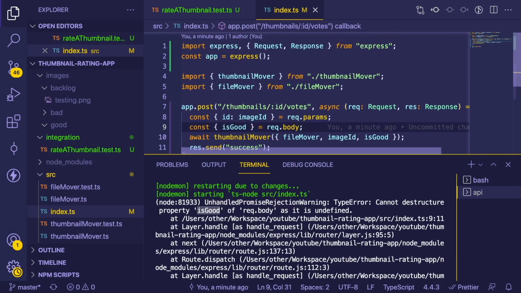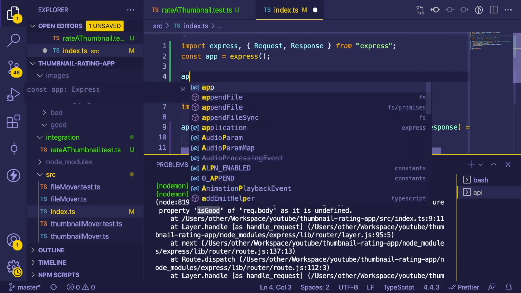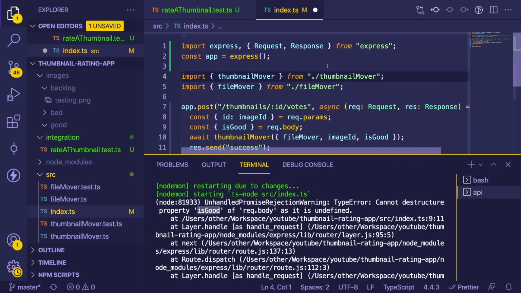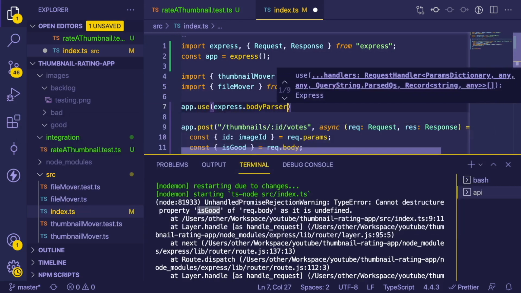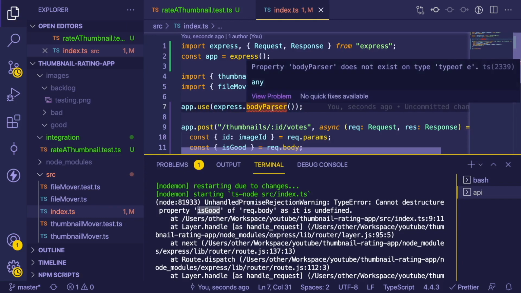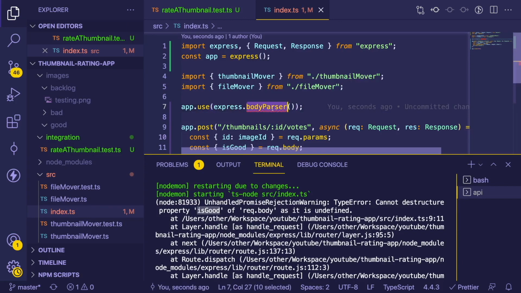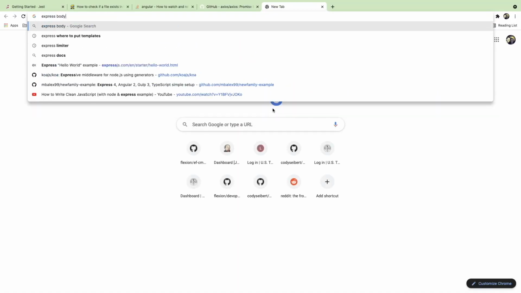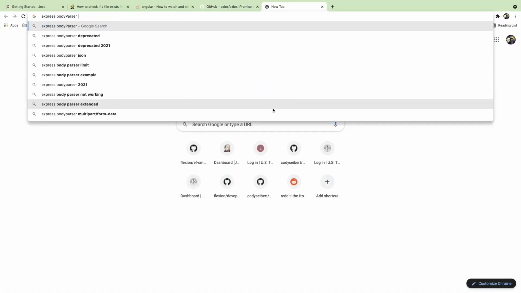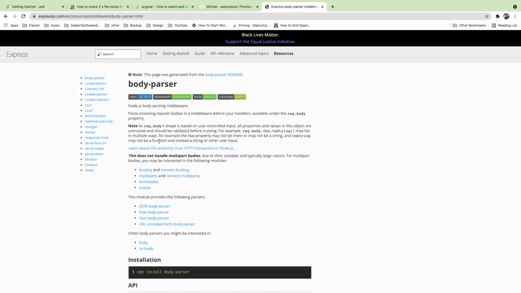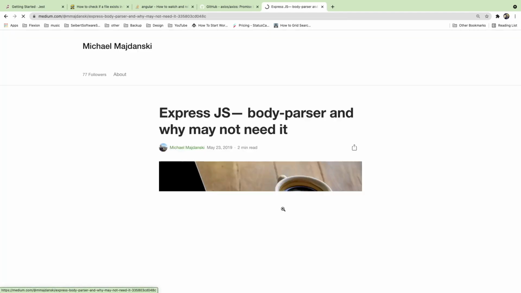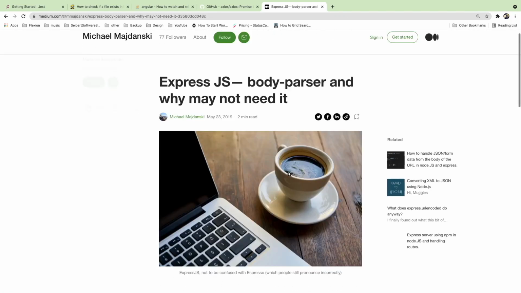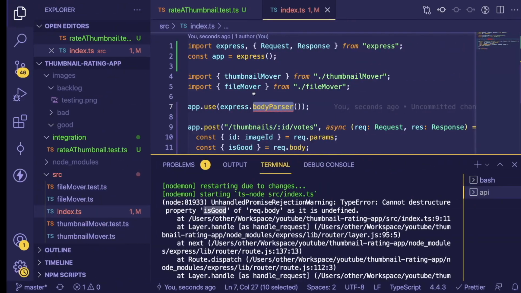And I think the issue is that we're not using body parser. Okay, so I probably forgot to set up body parser. There's a middleware that you can use in Express. I can say app.use express.bodyParser, I believe. I have to look this up. I don't remember what it is. Express body parser. I know there's a middleware, but they deprecated this for something else. Yeah, maybe this blog post will tell us something. Oh, it's express.json. That's what it is.